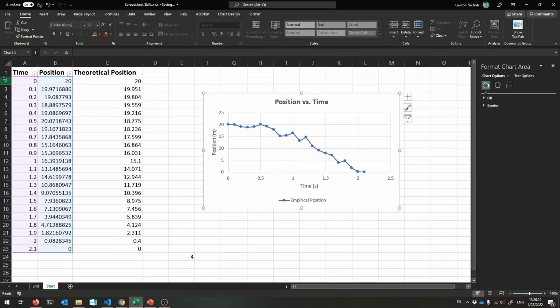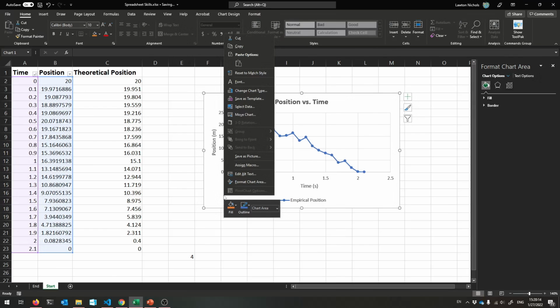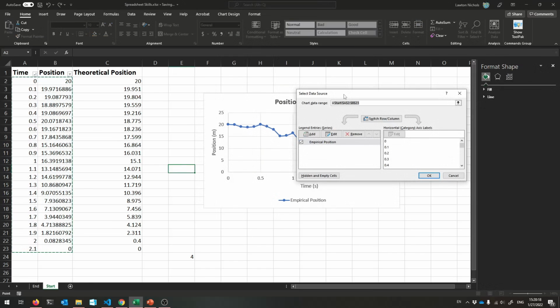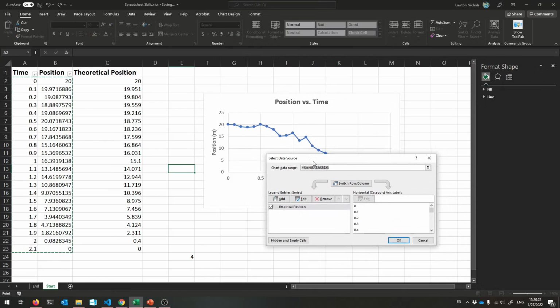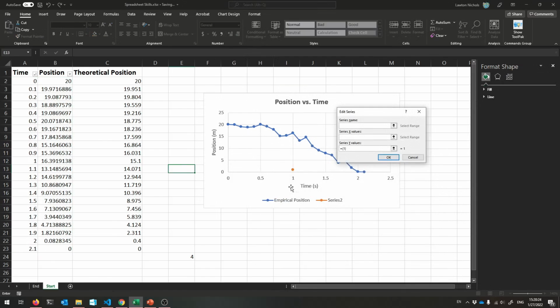So to do that, it knows nothing about this column just yet, but we can tell it about it by right-clicking on our chart, going to select data, and then we can add a new, it's called a series as far as Excel is concerned, so we'll say add series, okay? And what's its name? Theoretical position.